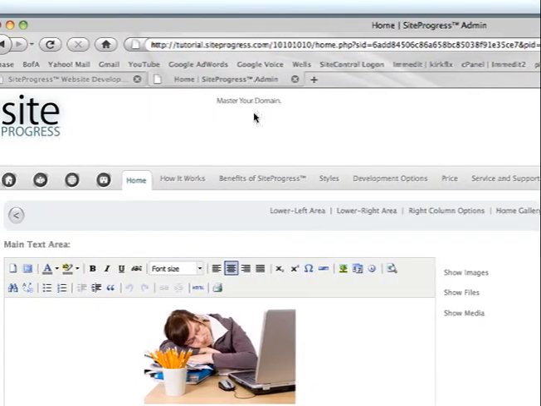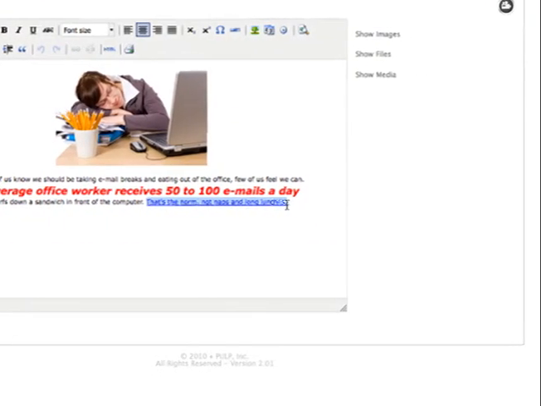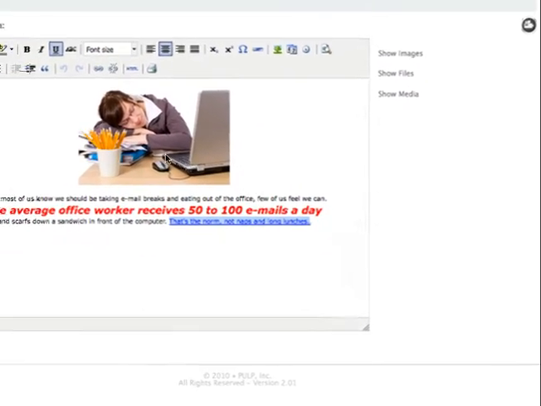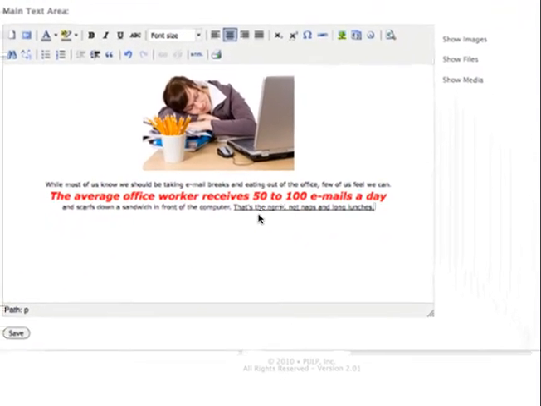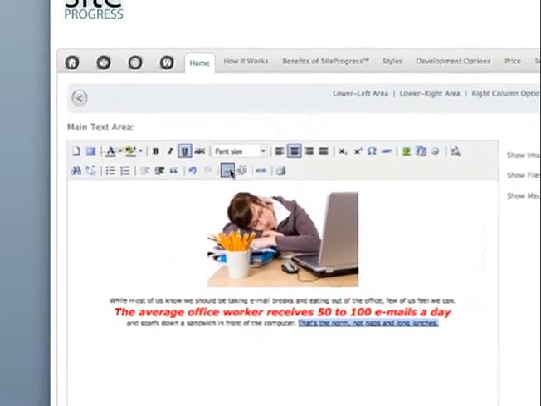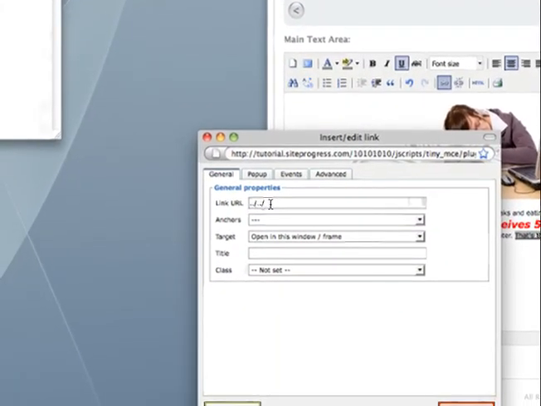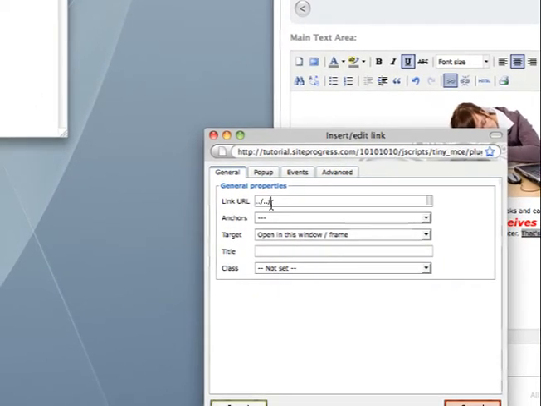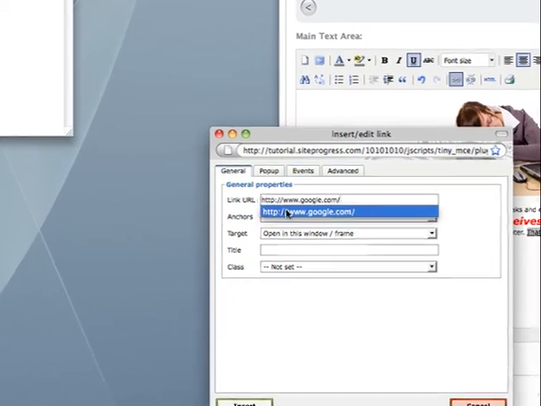And now let's go back. And let's just use this same link. Now I can get rid of the old linking information by just highlighting it and clicking the unlink tool, which will take the link out. And then I can just re-highlight it and use link again. And this time I will get rid of this pathing, because this pathing is the internal pathing, but now I'm going to replace it with an entire link of Google.